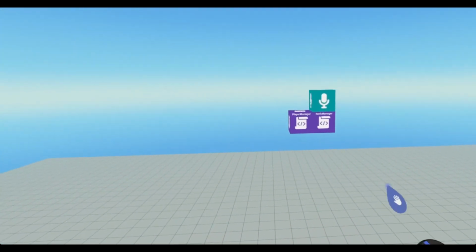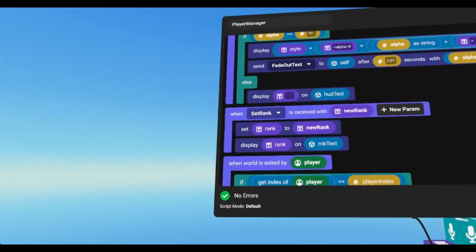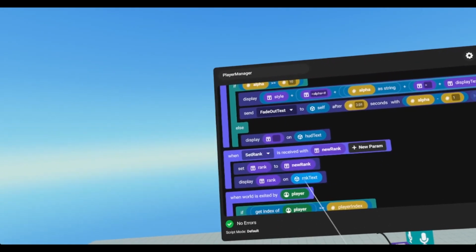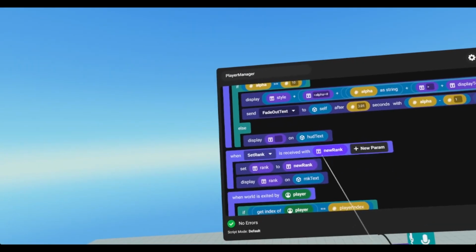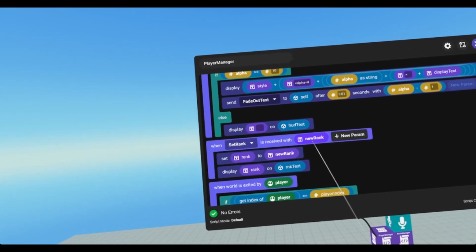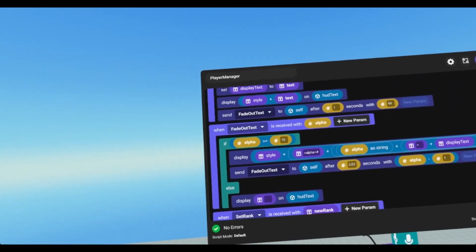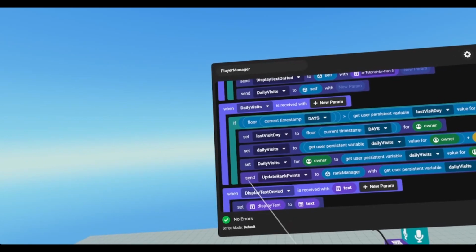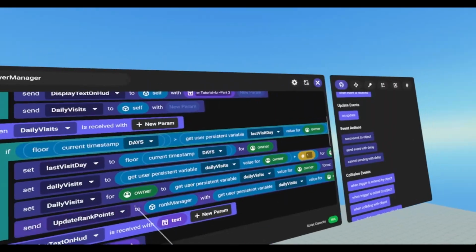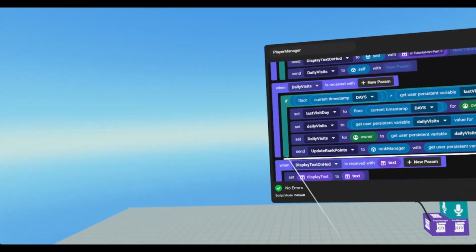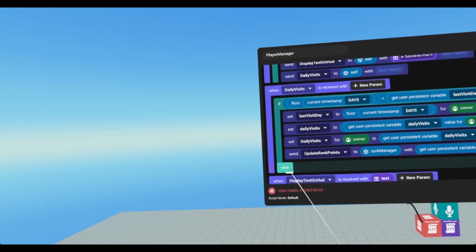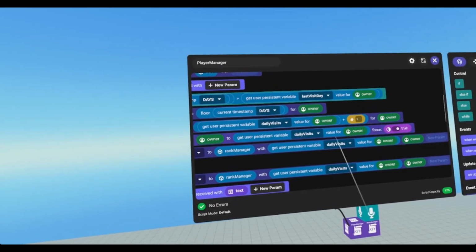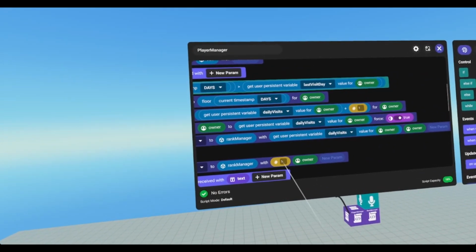There is something I need to add to the player manager though, because we don't actually know what our rank is on world start. So we're going to have to send our update rank points on start. We'll grab an else and we'll drop in send update rank points, but we're not going to add to it. We're going to send 0.